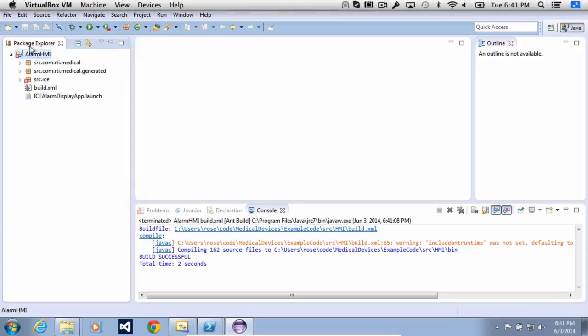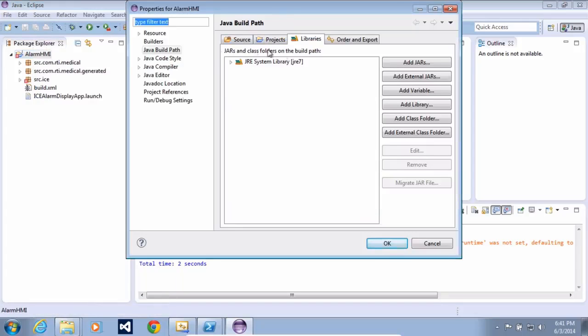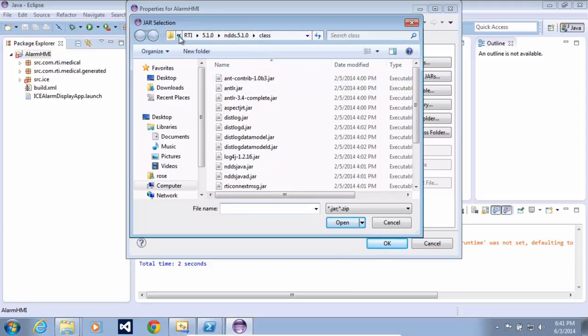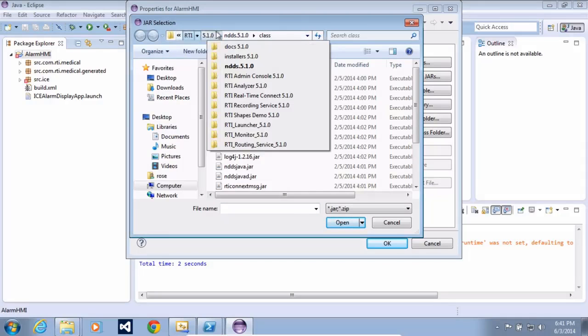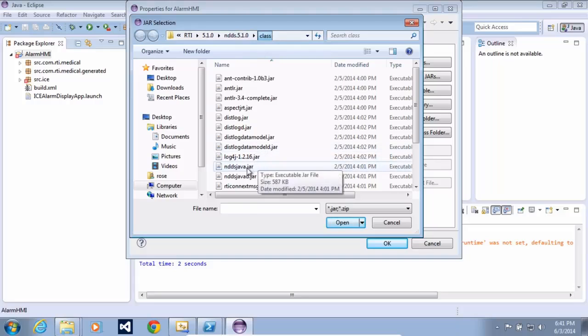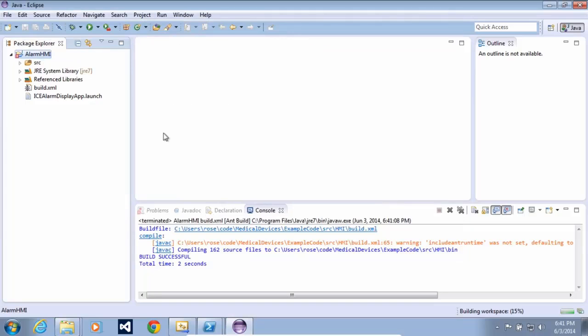You then need to refresh the workspace. And then after that, you need to actually configure the build path to add external jars. So you're going to actually add the jar files that we ship along with our product. This is in your installation directory for Connext, and then under ndds.5.x.x, and then under class. Inside of there, there is an ndds.java.jar, and you have to add that to the Java build path. Once you do that, your Java project will actually build.